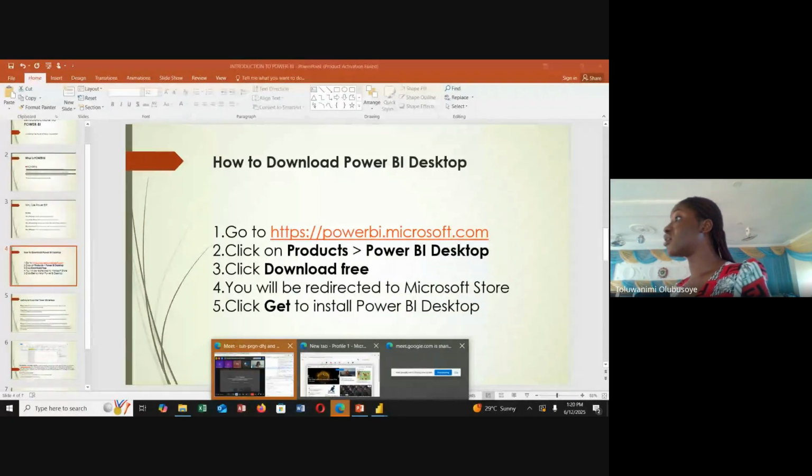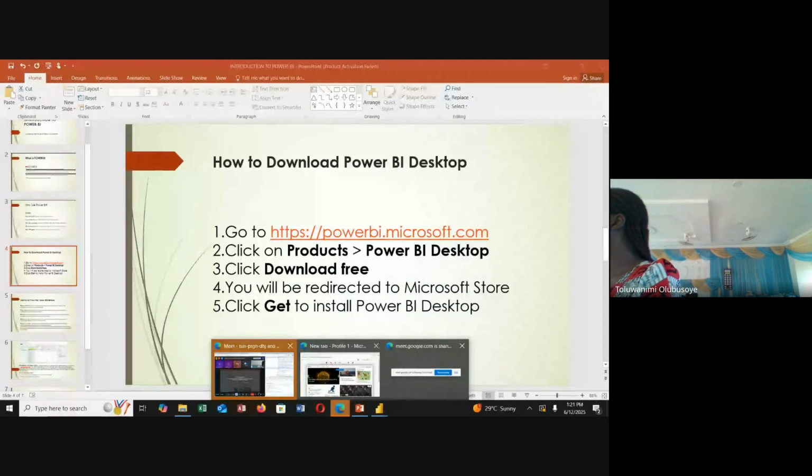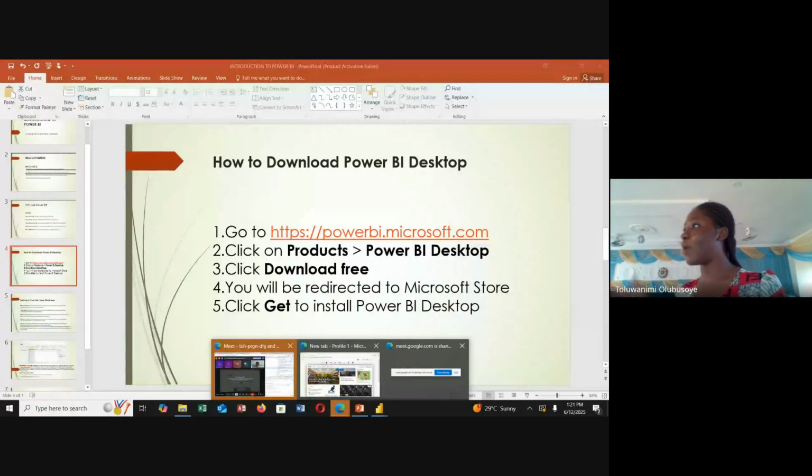Are we there? You can't see. Okay. Do you have Microsoft Store? Just go there and type Power BI Desktop. You see it. Or if we can't go to our Microsoft Store, we can just go to a web browser and type powerbi.com.